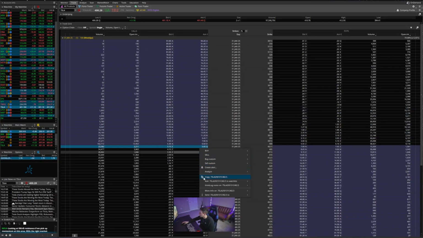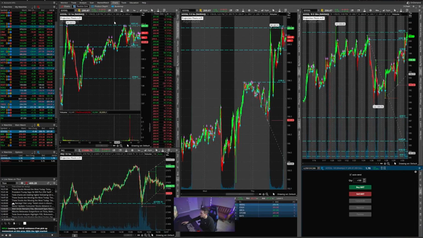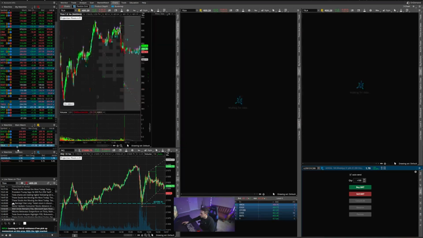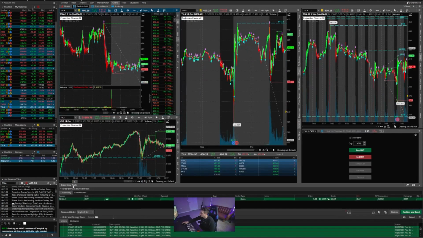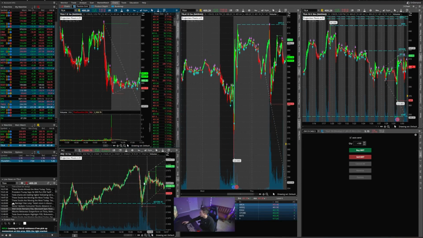When it's time to make a play, all you've got to do is make sure on your main watch list, click on Tesla. Click on your Tesla contracts, and then Tesla is going to be loaded up in your buttons. All you've got to do is click buy market, you're good to go.